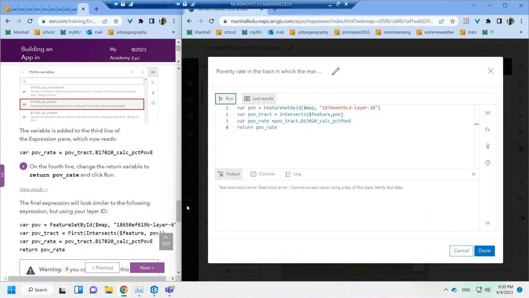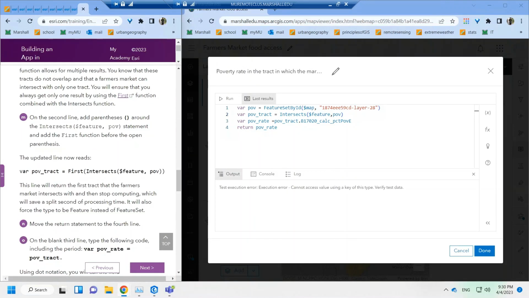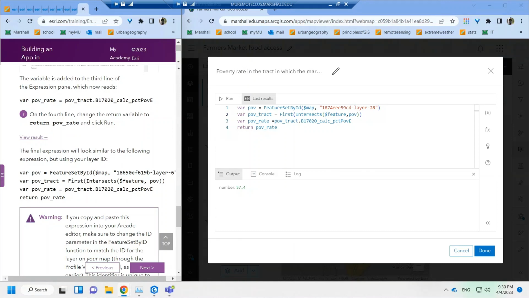View result. The final expression will look similar. I think some of the parentheses aren't in the. This should be first intersects first. Run. Okay, good. It gave me a number. Okay, the final expression will look similar to the following expression, but using the layer ID.